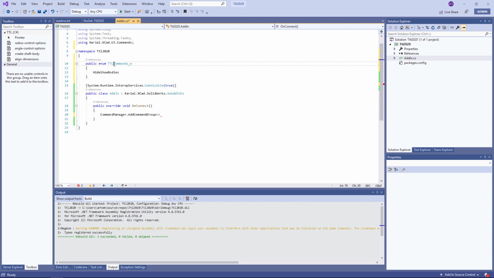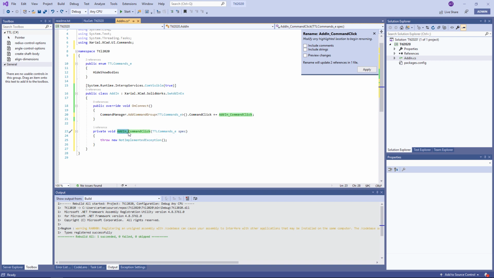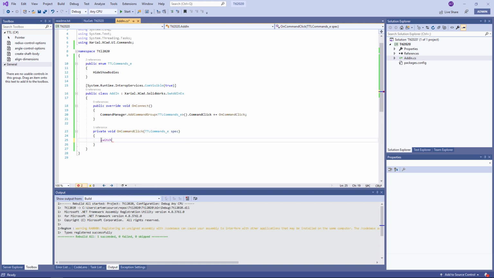I need to call AddCommandGroup and pass the enumeration as a template argument of that method. I then can subscribe to the command click notification, which will tell me when my command is clicked, and because I can have multiple commands in my command group, I can use a switch statement to identify which particular command has been clicked.